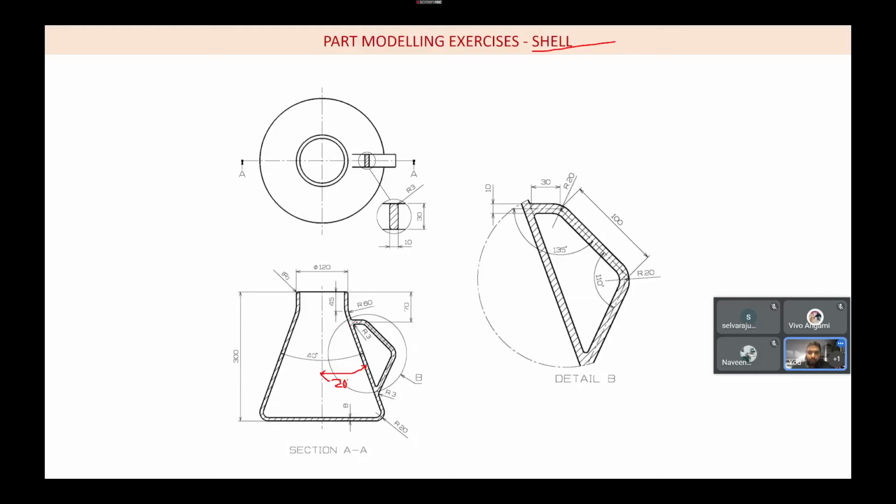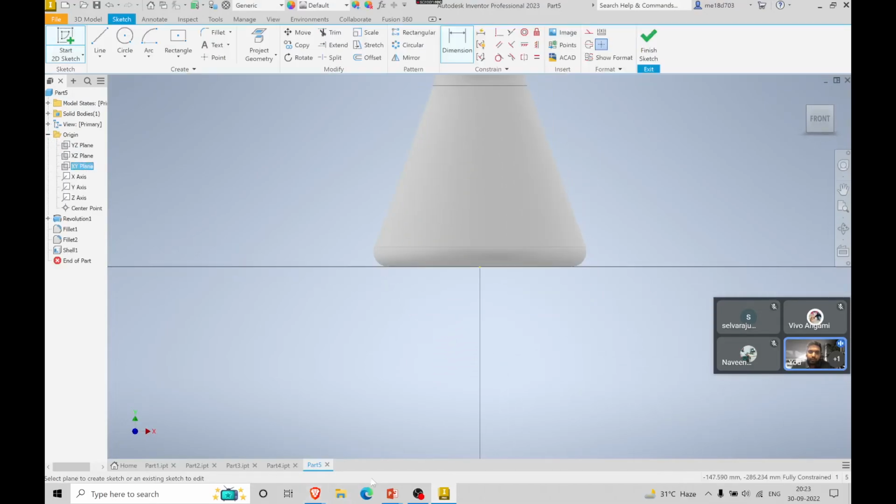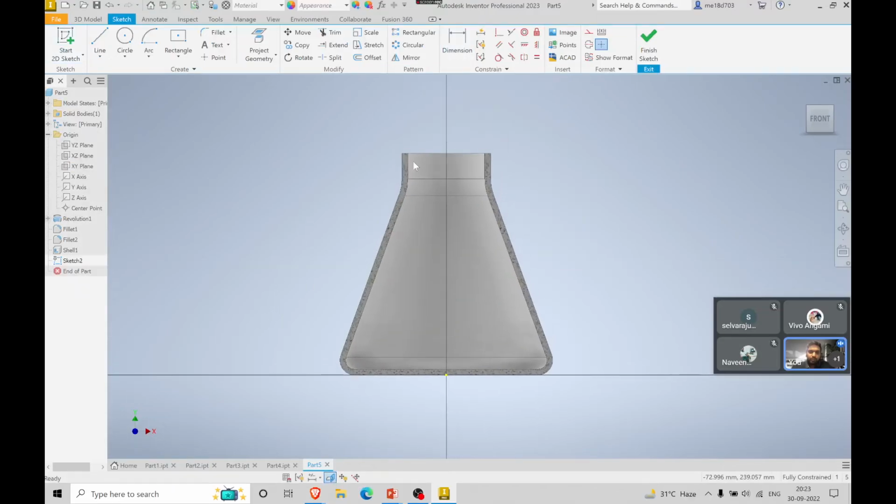So now I have to create this holder. So we will do that. So we are going to sketch in the XY plane. So if I now select the slice command, you can see that there is material present only in the shell. So from this we know that we have created a shell. So now let us create that thing.